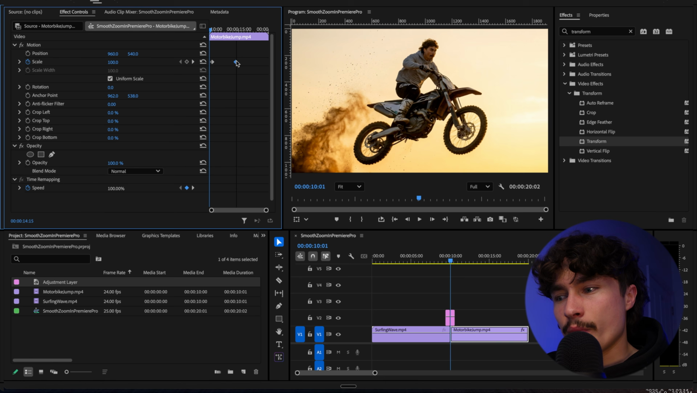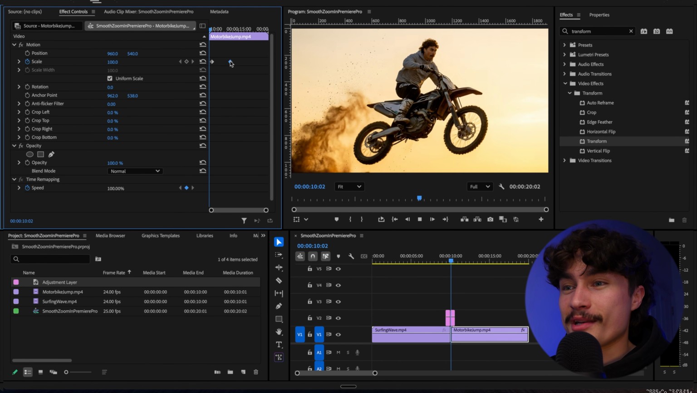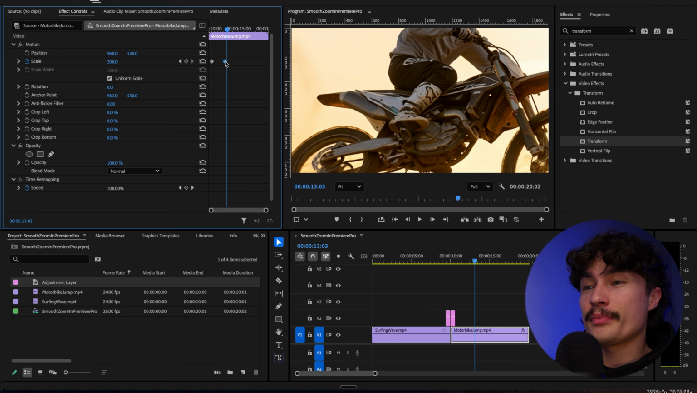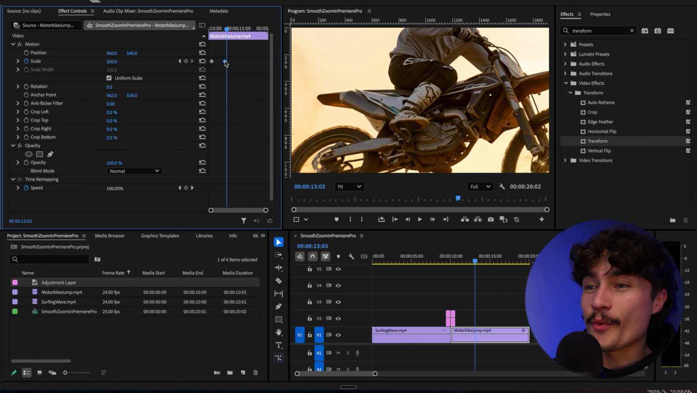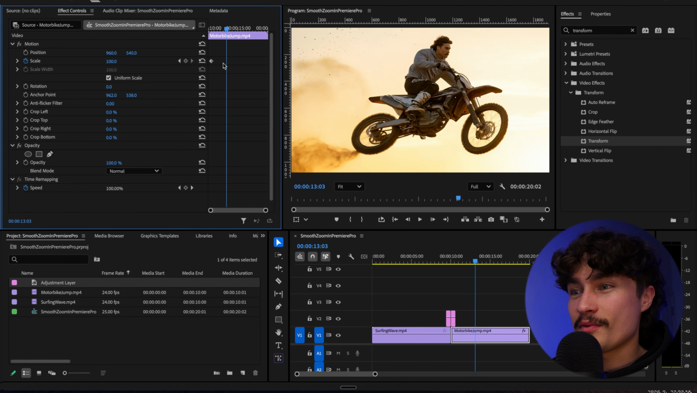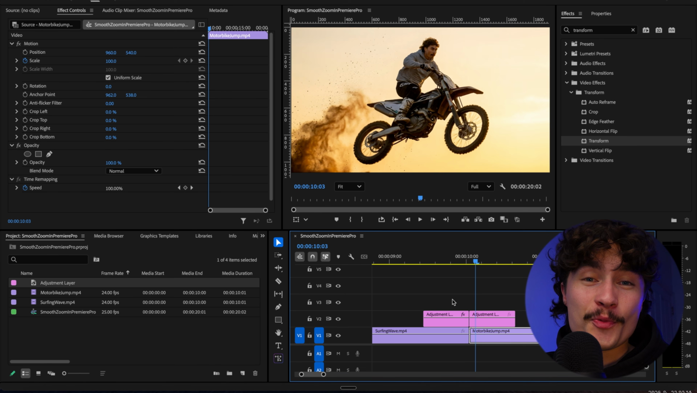Now we're basically going to do the same thing, but for the next clip. There's a slight twist on this one, and that is we don't want the clip to go from 100 to 200% because then we're going to be stuck looking at this clip really zoomed in. We don't want that. We want to finish the transition with this being the framing. How do we go about that?